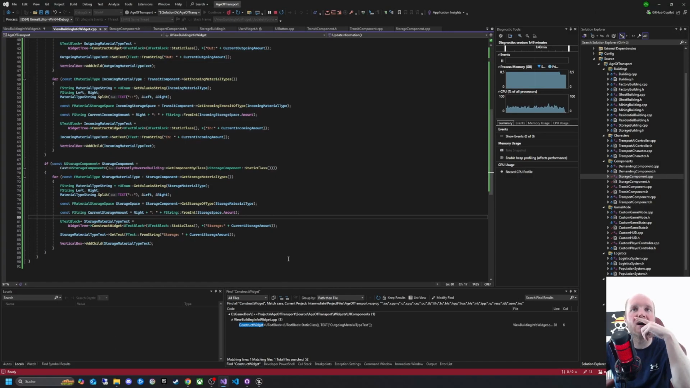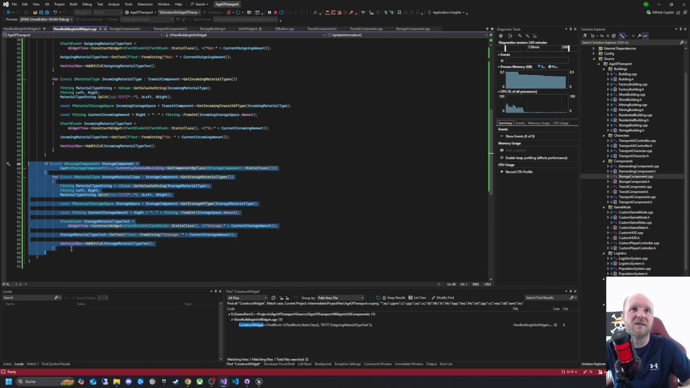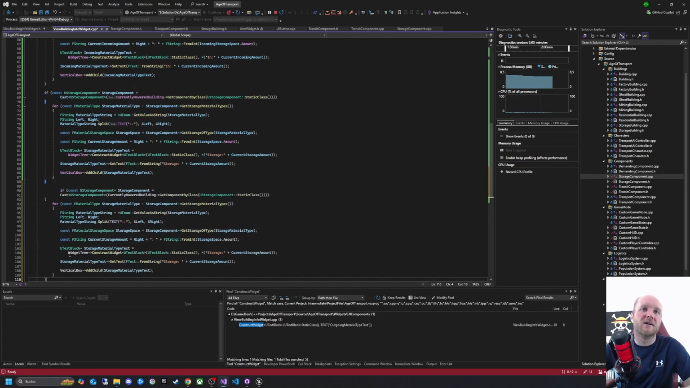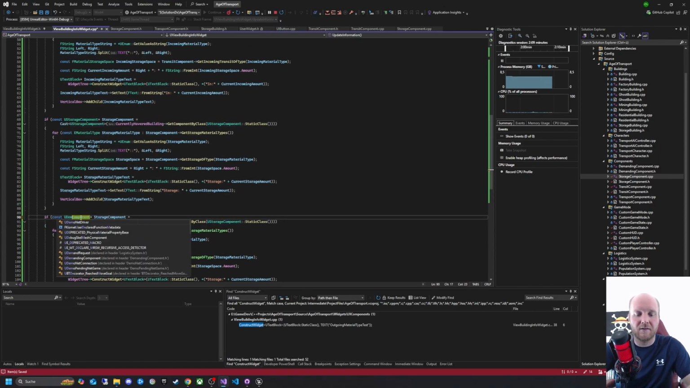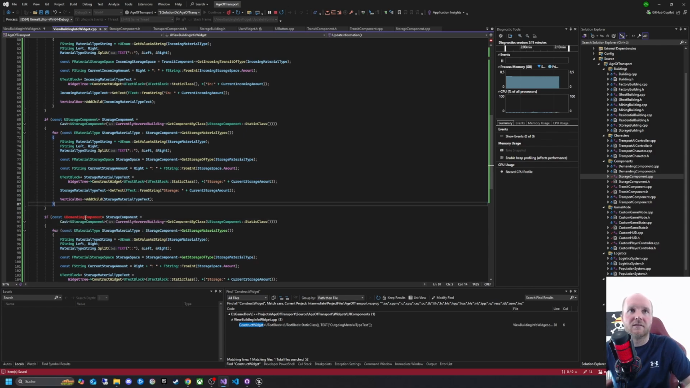Good. Now we do the same thing for the demanding component. Copy pasting again. I can skip this in the video. Information to myself. So we have the demanding component. We have to add it, include it.